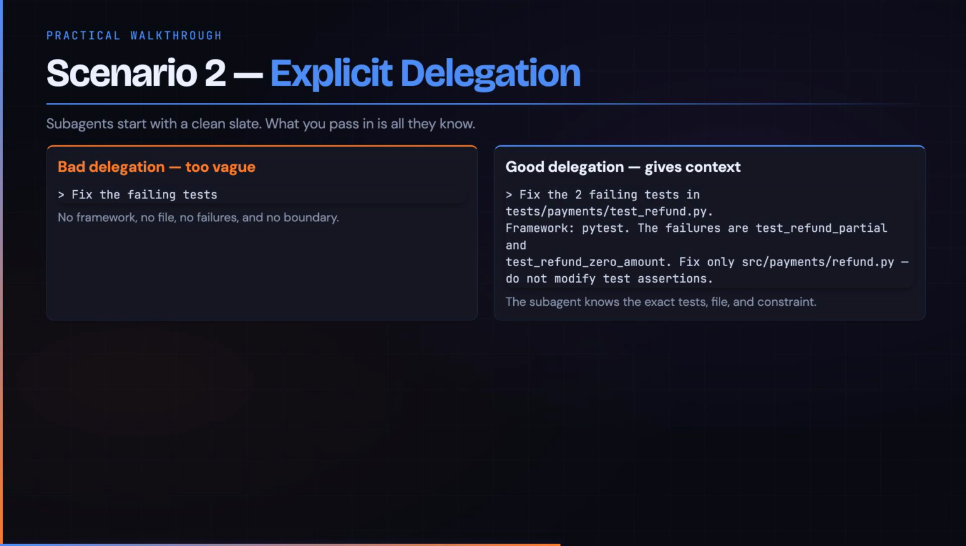Think of delegation like onboarding a new hire for a 5-minute task. If you say, fix the failing tests, the subagent has almost nothing to work with. It does not know the framework, the failing test names, or the file boundary. The better prompt names tests/payments/test_refund.py. It says the framework is PyTest. It lists test_refund_partial and test_refund_zero_amount. It says to fix only src/payments/refund.py. Clear context protects the work.